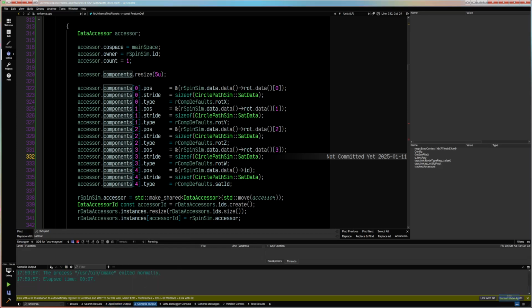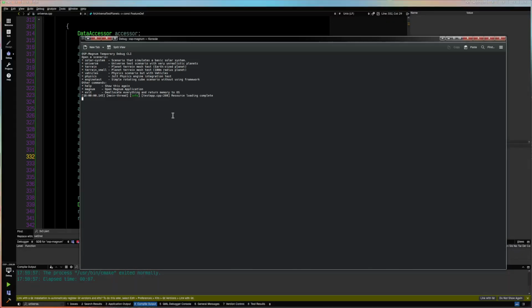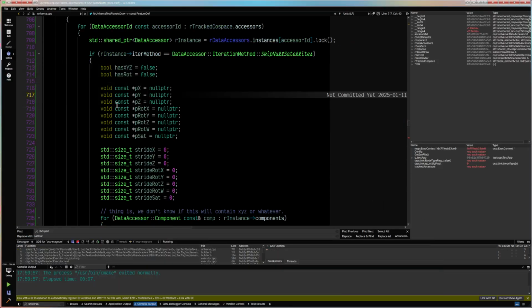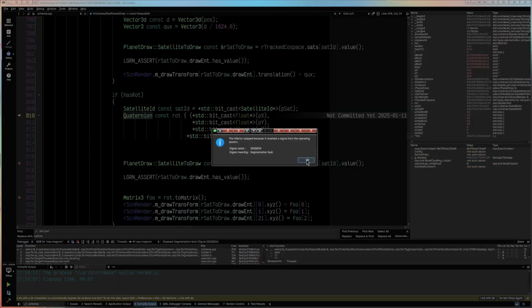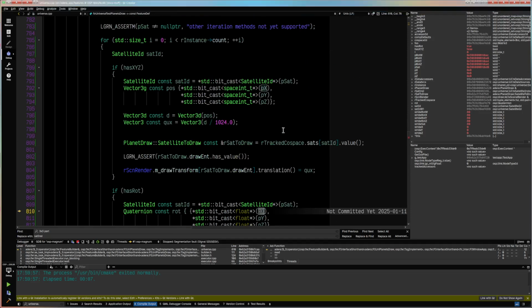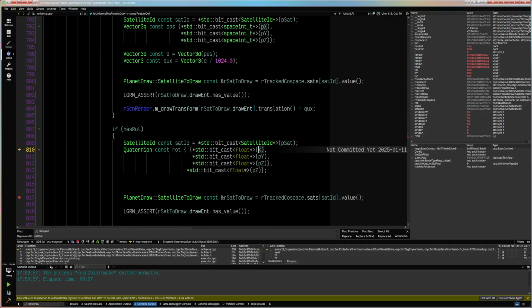And compiling. Did it run? Is it open? Here it is. Okay. Iteration method. Segmentation fault. Oh yeah. I'm using the wrong... pivot X, pivot Y.